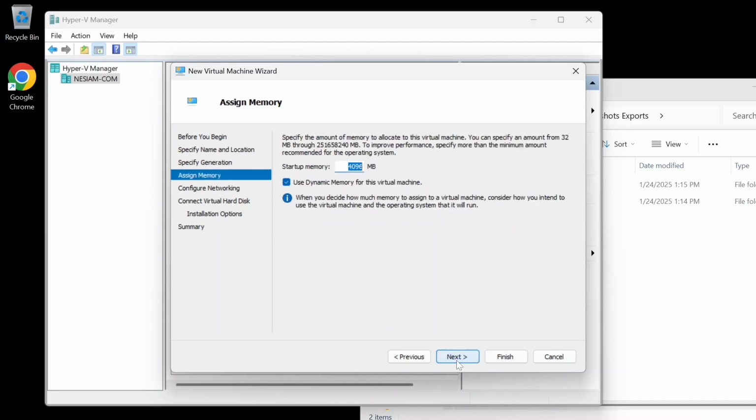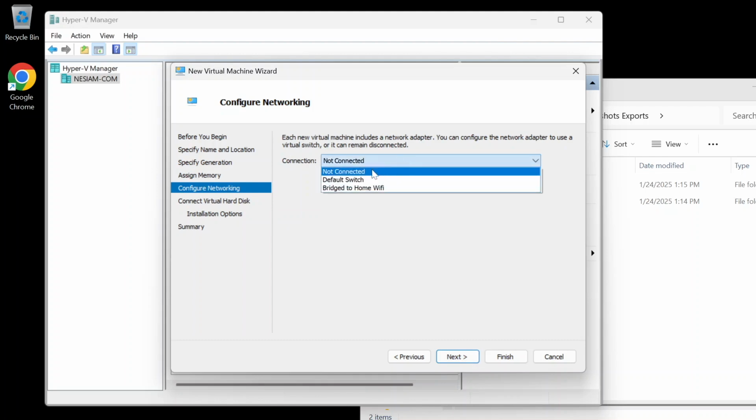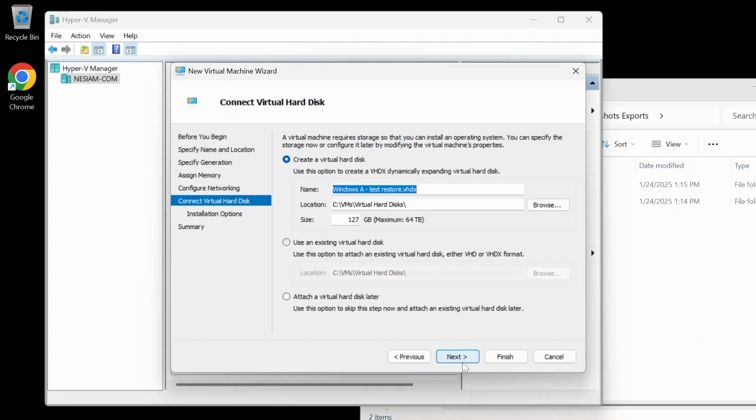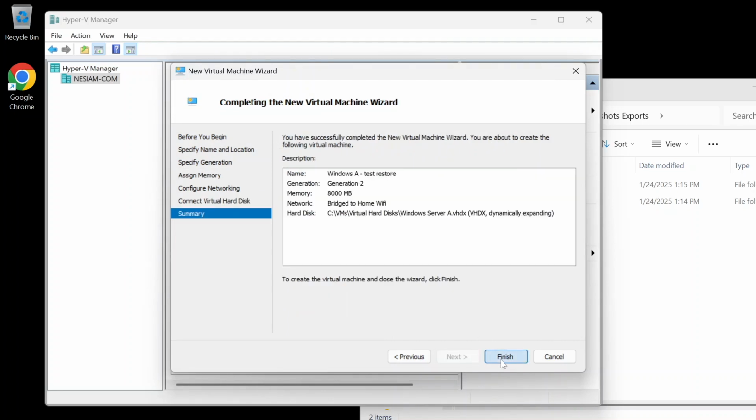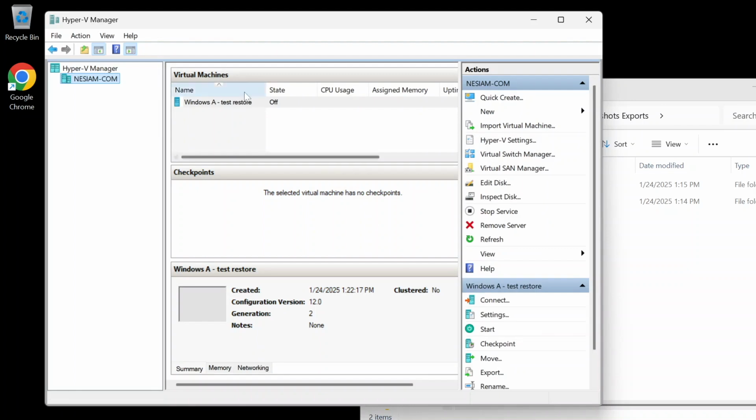Okay, so I'm going to create a new virtual machine and attach a Windows Server A drive. That's a leftover drive from the virtual machine I just deleted. Just remember, if you delete the virtual machine, the drive is not automatically deleted. You're going to have to go into the folder and get rid of that drive manually.